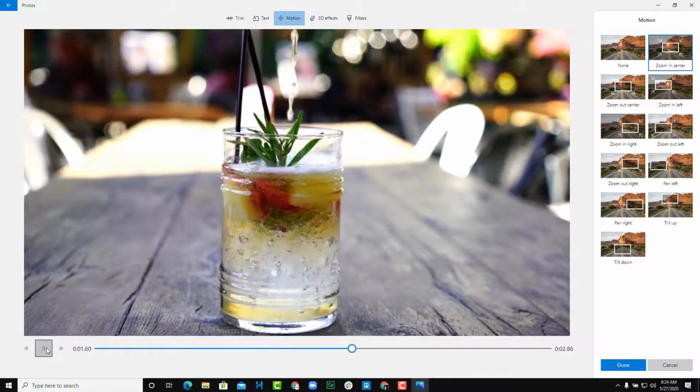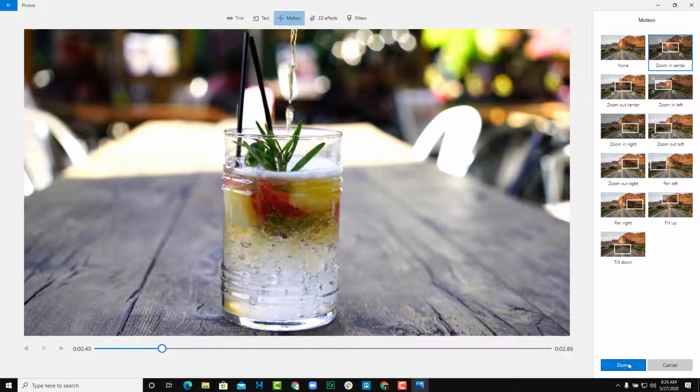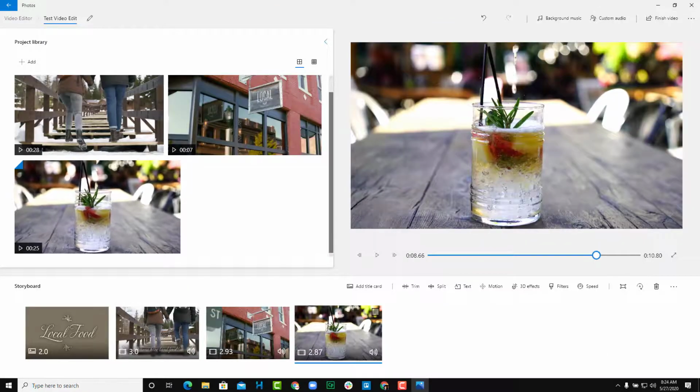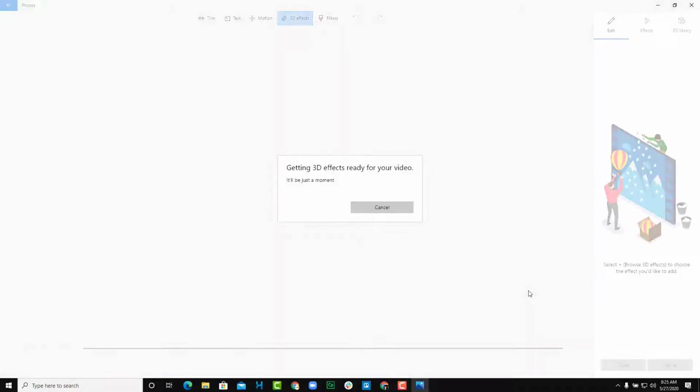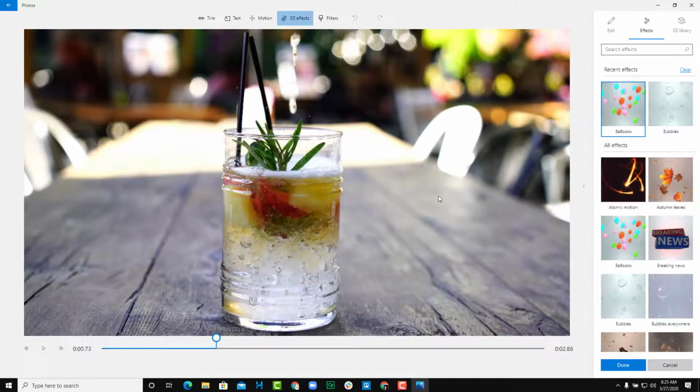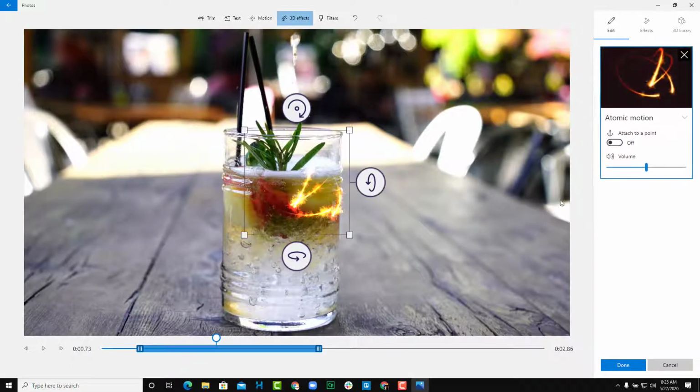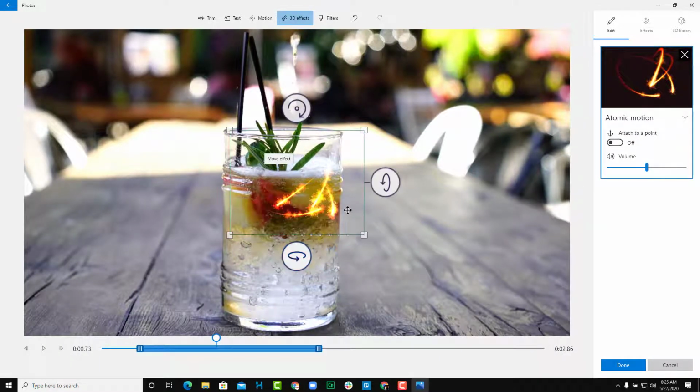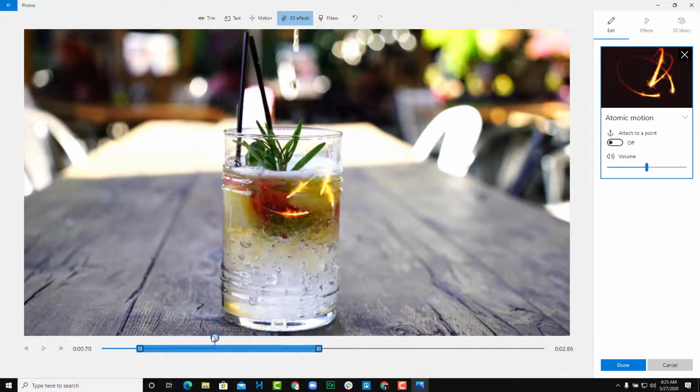So you can see that there's a bit of a zoom going on right over there. The other options you have are 3D effects as well. So you can go to 3D effects, and you can add in effects like these right over here if you want to. So you can rotate these 3D effects as well, and they play around just like that, as you can see right here.